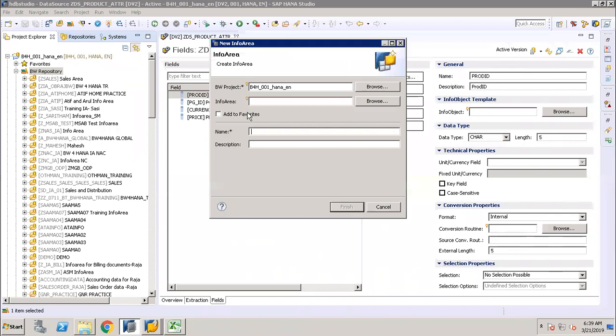Can you spell your name? Is it Azad? ASAD. Okay, okay. Yeah. So when I say folder, the technical name of this folder is nothing but info area. Okay. Okay. Yeah.